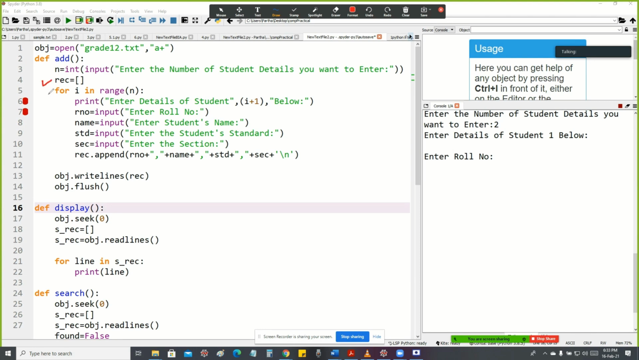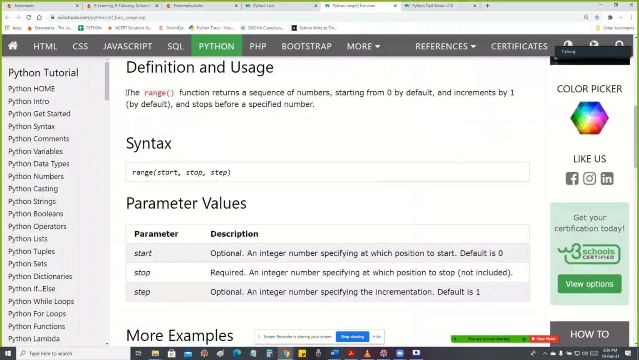After creating an empty list, here I'm using the for statement. For i in range of n, so the i value will be accessed from the range function. The range of n value is the user's entered value. Okay, so now what is the use of the range function?